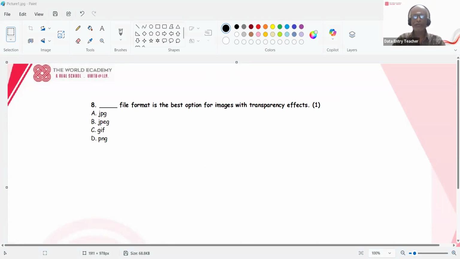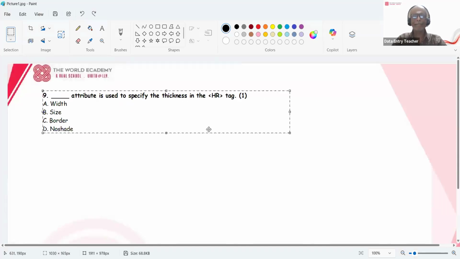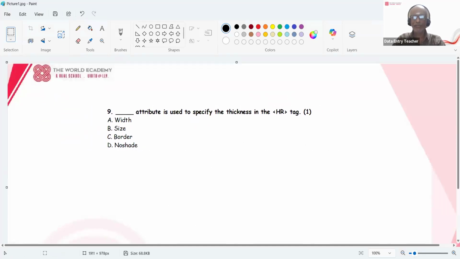Question number 9. Dash attribute is used to specify the thickness in HR tag. So what is the answer? The answer is size. If you want to specify the thickness of the line in HR, you have to specify the size. So size is the answer for this question. All right, next is question number 10.